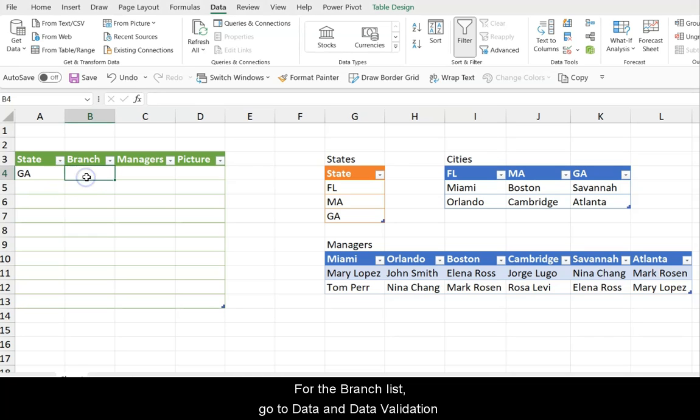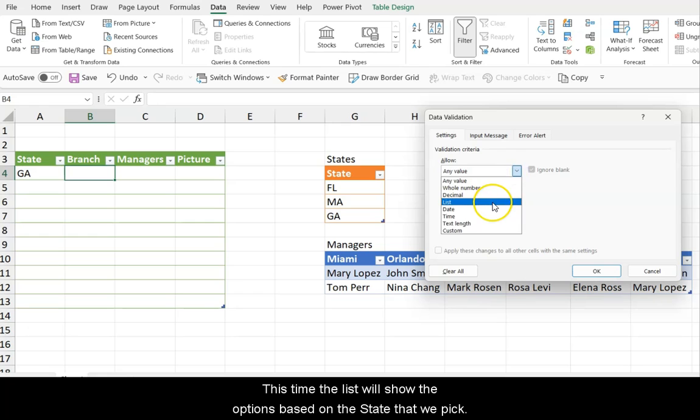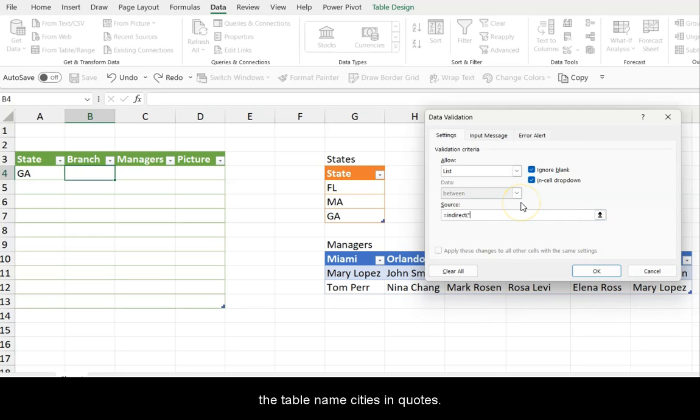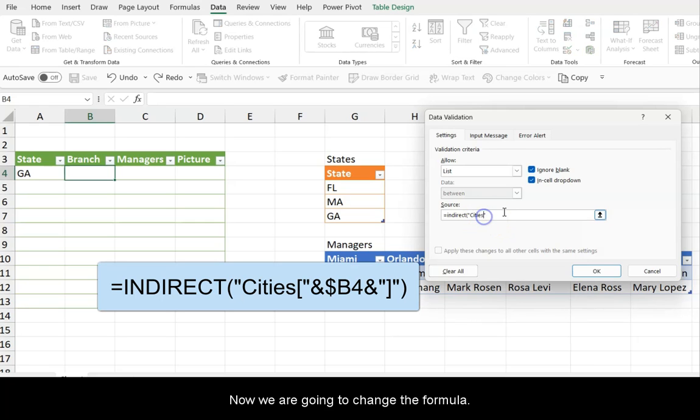For the branch list, go to Data and Data Validation. This time, the list will show the options based on the state that we pick. Type again equal, INDIRECT, open parentheses, and write the table name cities in quotes. Going to change the formula. Since there is no state called B4 in the list, we have to convert this cell so it could be read as a text.